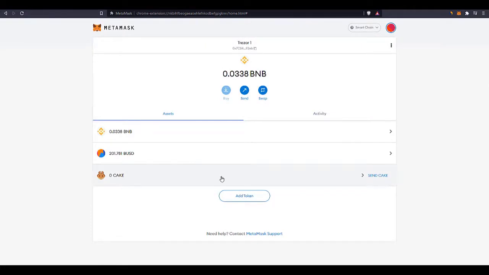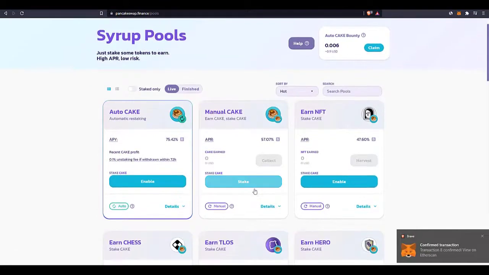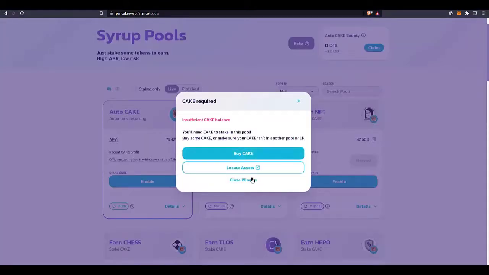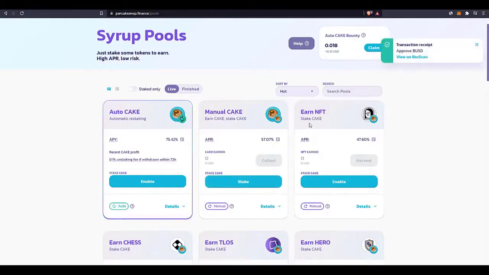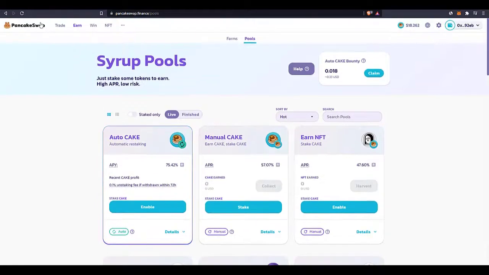So if you're withdrawing from Binance or any other wallet, then make sure that you select BEP20, Binance Smart Chain network, to send your cakes to MetaMask wallet. Once you receive your cakes here, you can simply click on stake and then just add the amount you want to stake, and your staking will start. So I'll show you how you can do that.